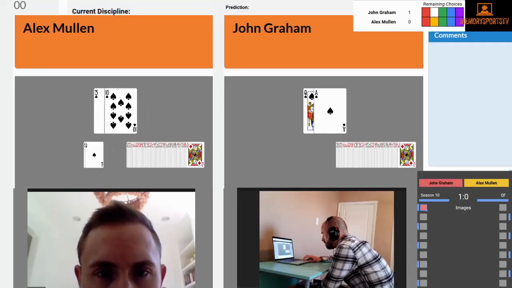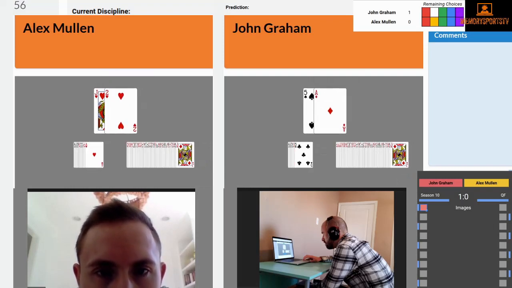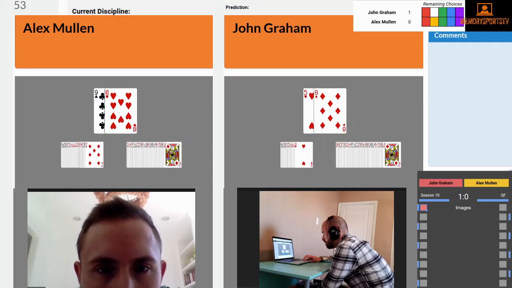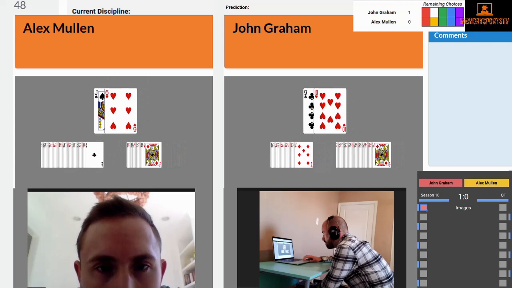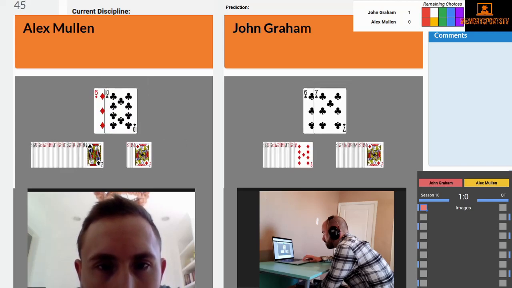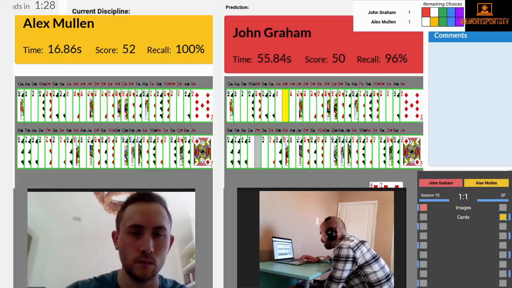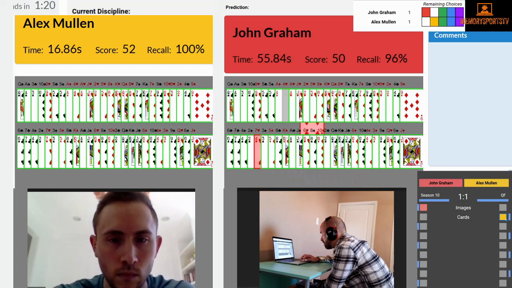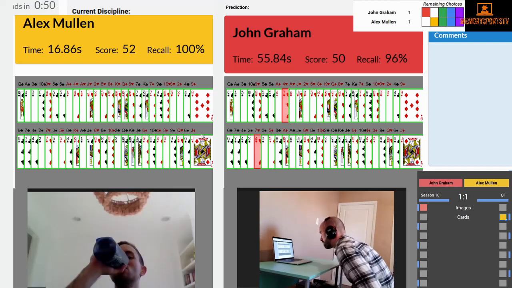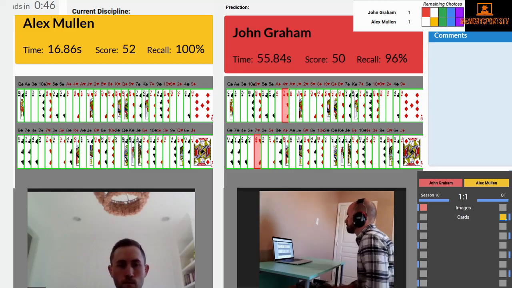Next choice by Alex, and he chooses cards. You have to memorize a deck of 52 cards as fast as you can, and Alex is one of the best in the world in doing so. And here you see him going for a nice time of 16.86 seconds. John playing it safe, and during the recall, nothing really happens here. Alex did everything correct. John with a mistake here, memorizing the cards in 55 seconds, but that doesn't matter because Alex has everything correct. So it's a drawn match at this point, and the next choice is then by John.